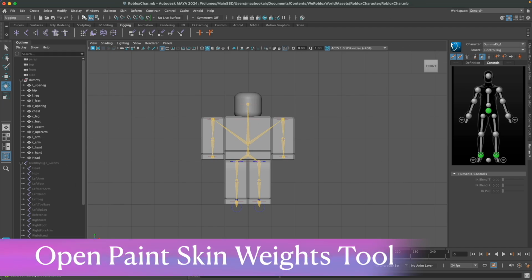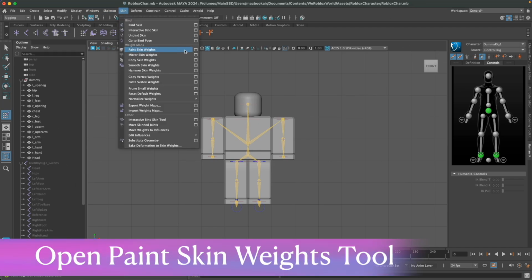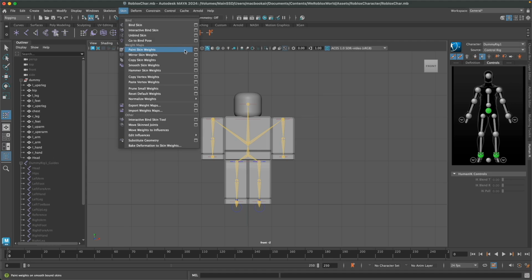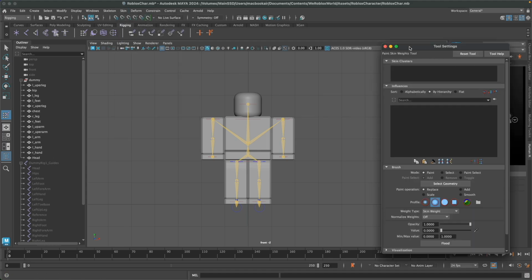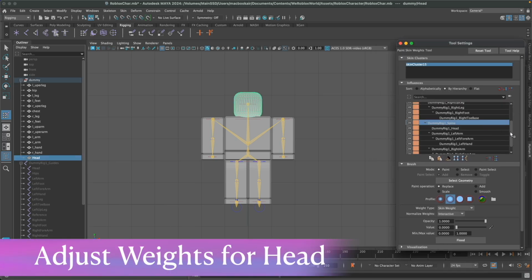Next, with your skin mesh selected, go to the top menu. Skin, Paint Skin Weights tool. This opens up the Paint Skin Weights editor, where you can visualize and edit the weight influences of your joints on the geometry. Now, let's start with the head.